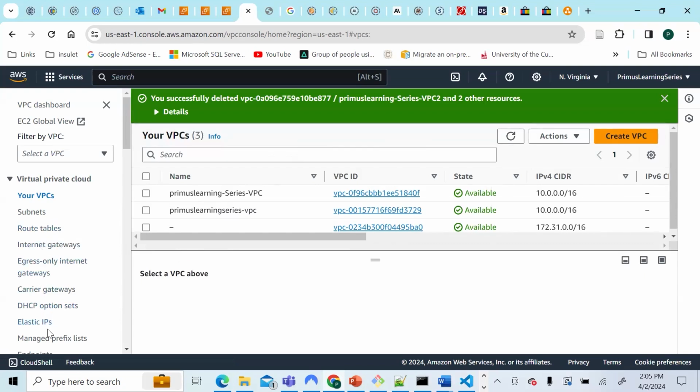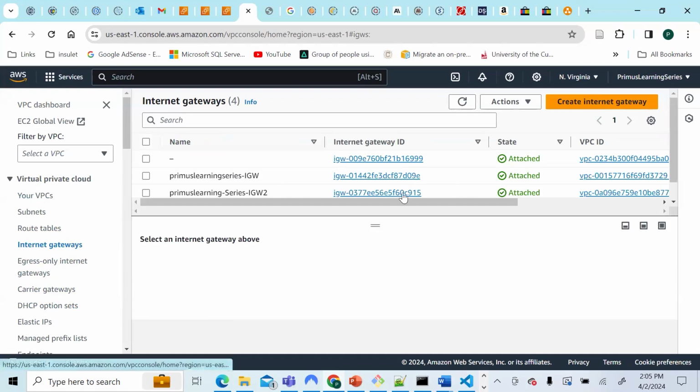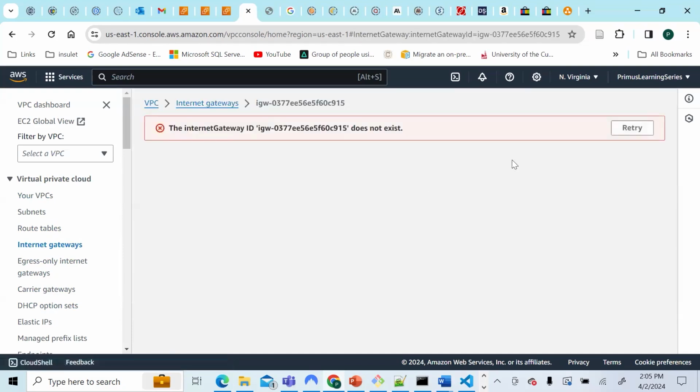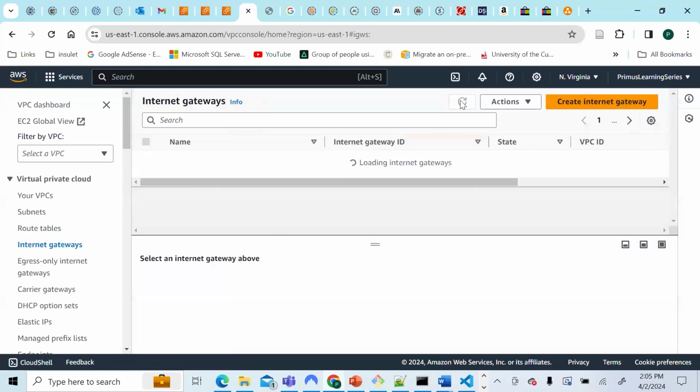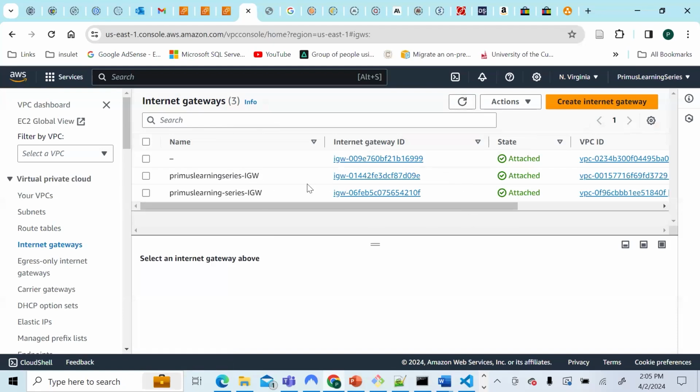Now you can go to the internet gateway, which was attached to that VPC, and delete it. All right, it does not exist, so it's already deleted. The internet gateway has been cleaned up, I think. You see, there's no internet gateway attached again. All right, so we've cleaned up our VPC.